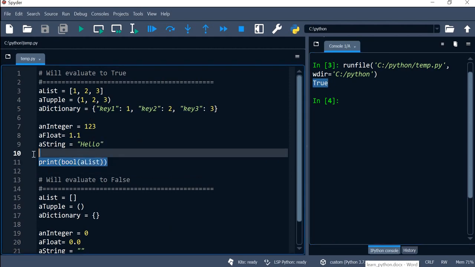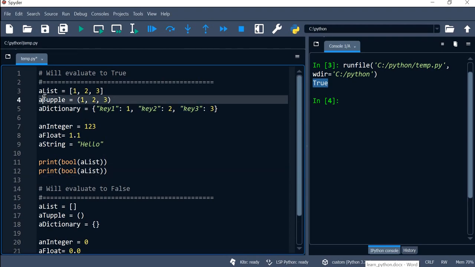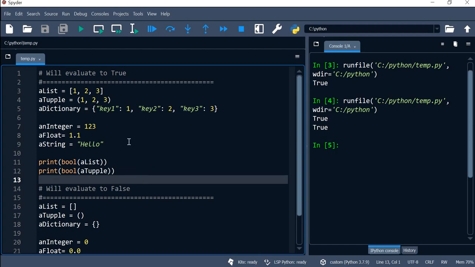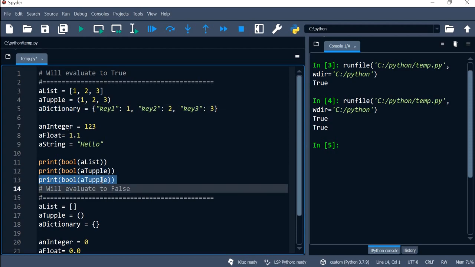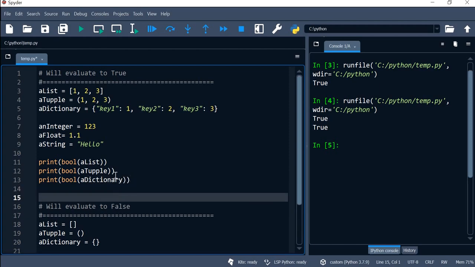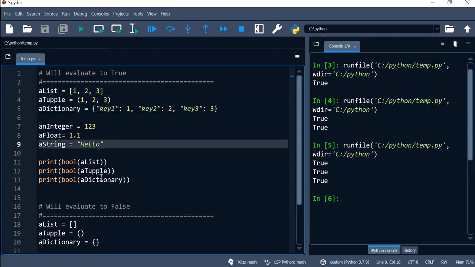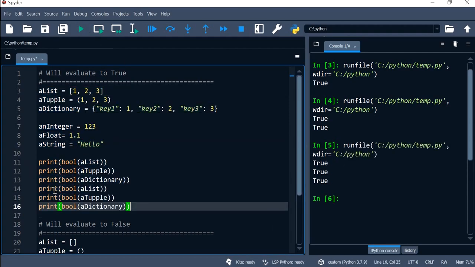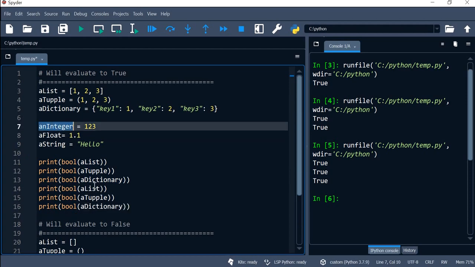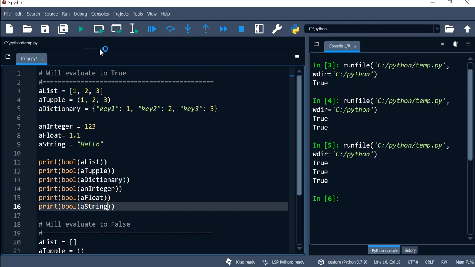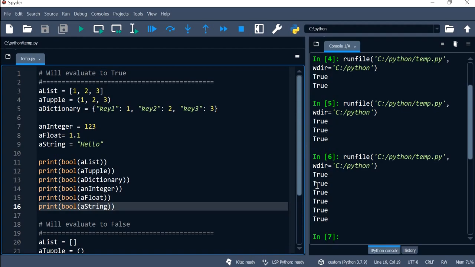Now I'm going to be doing the same for the others. So I'm just going to be doing one for the tuple. The tuple is also going to give me true because the tuple is not empty. Okay, and do the same for the dictionary. And because I've actually got content in the dictionary, this is also going to be returning true. In fact, all of these will evaluate to true. So just to confirm what I'm saying, I'm just going to copy this 3 more times, and now putting the integer, putting the float, and putting a string, and run. So all of these now evaluate to true.